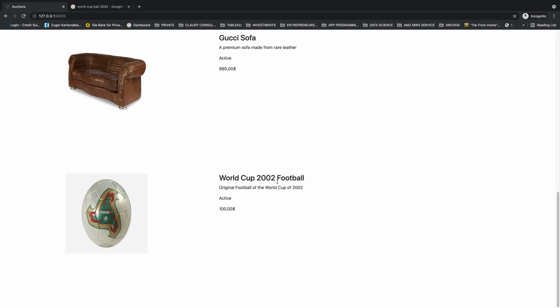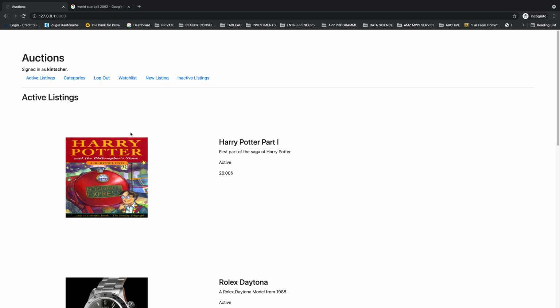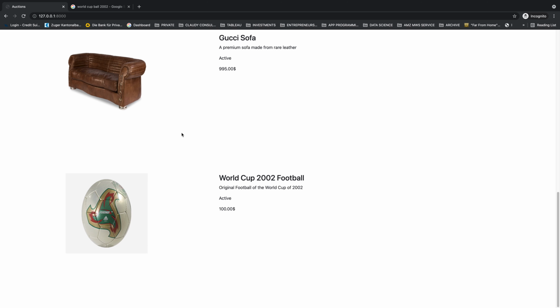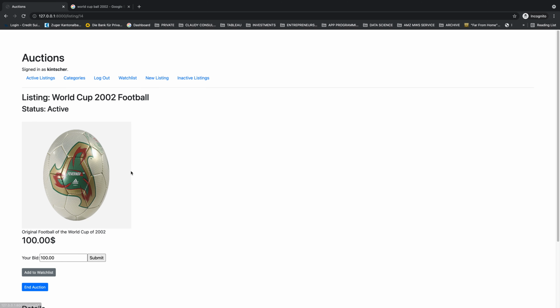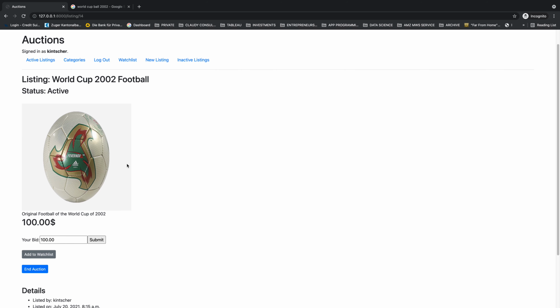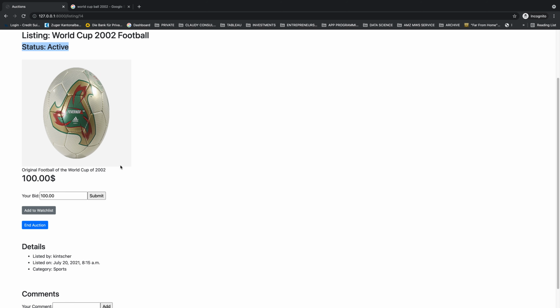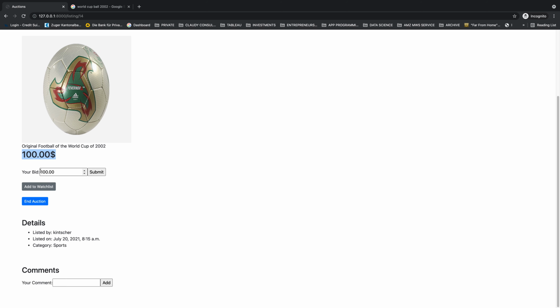Sorry, I forgot to say that this first page only lists the active listings. We also have inactive listings, which we will see later. Let's click on this one now. This is the detail page for an active listing, giving us the title, the status, a picture, the description, and the current price. You have the ability to add a bid, and to add or remove from the watch list. You can end the auction if you're the creator, and I'm the creator. You also see a few details, and you can add comments and see new comments.